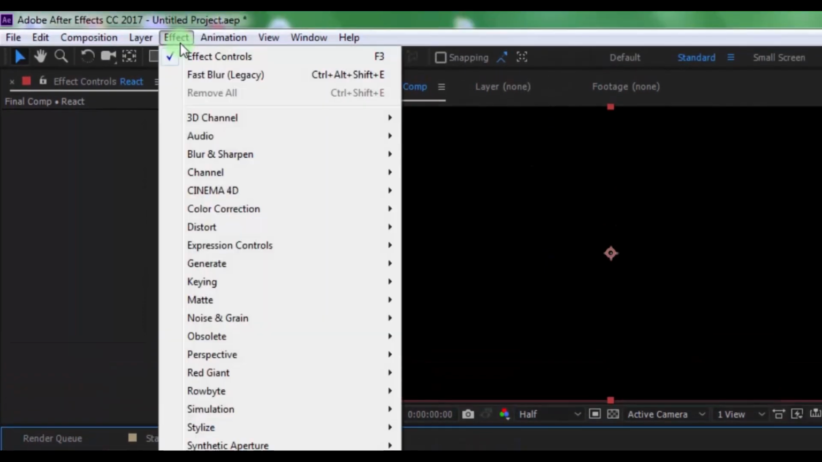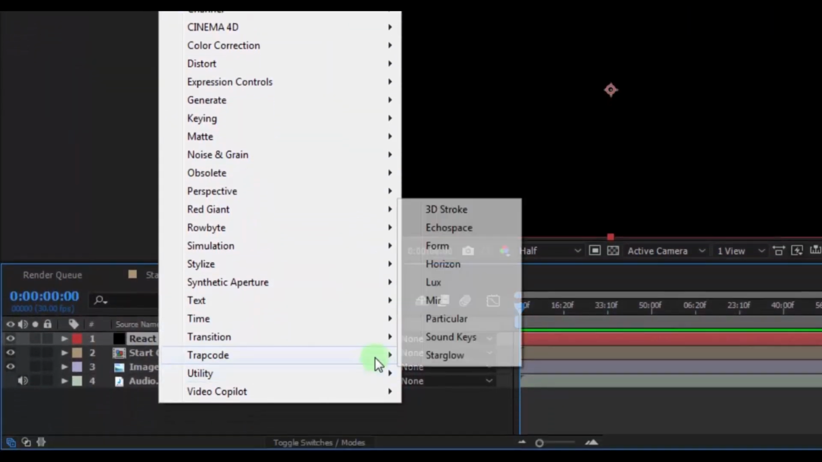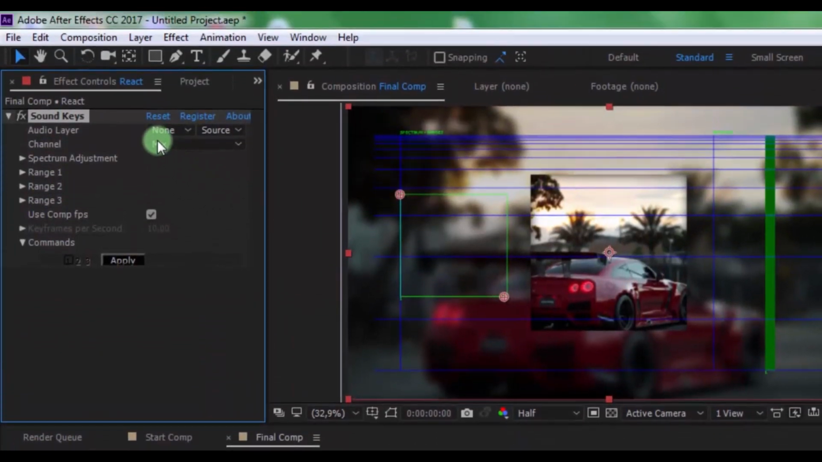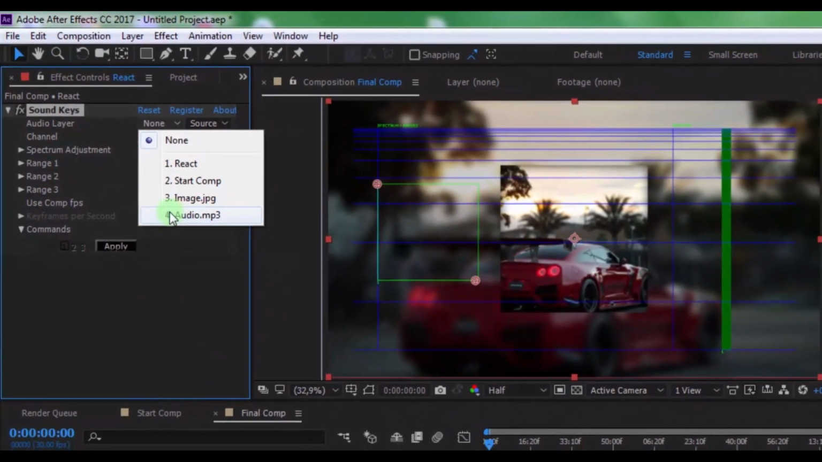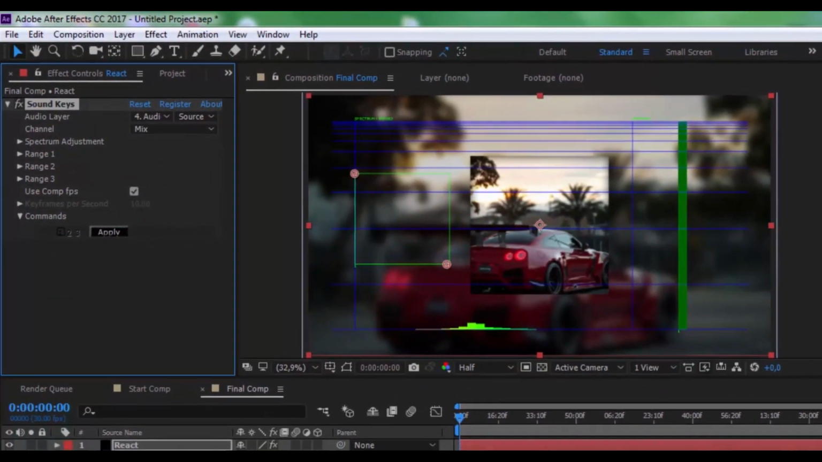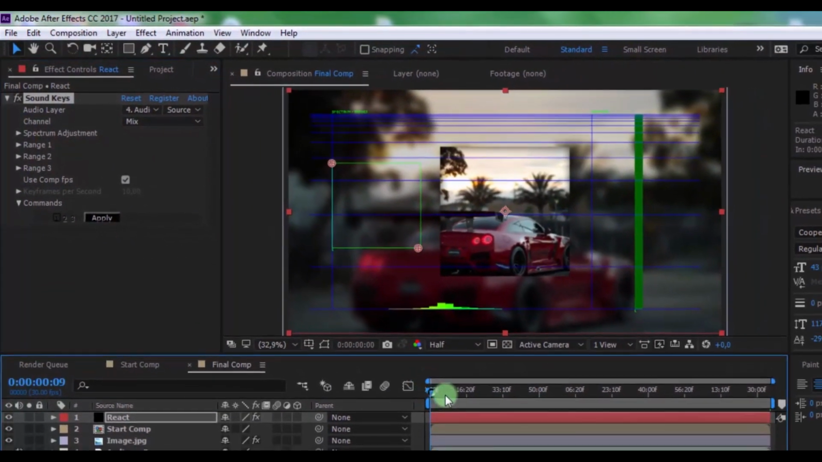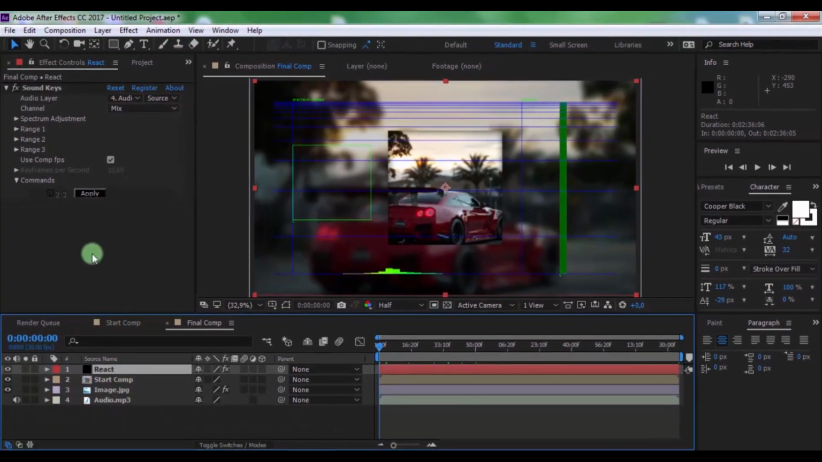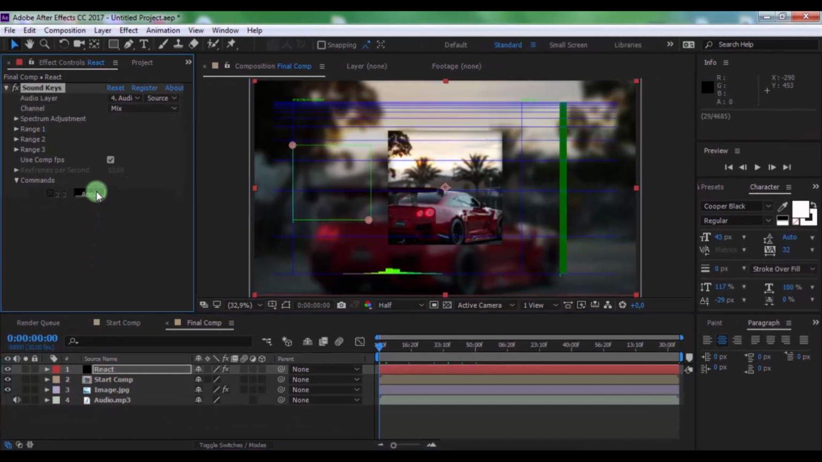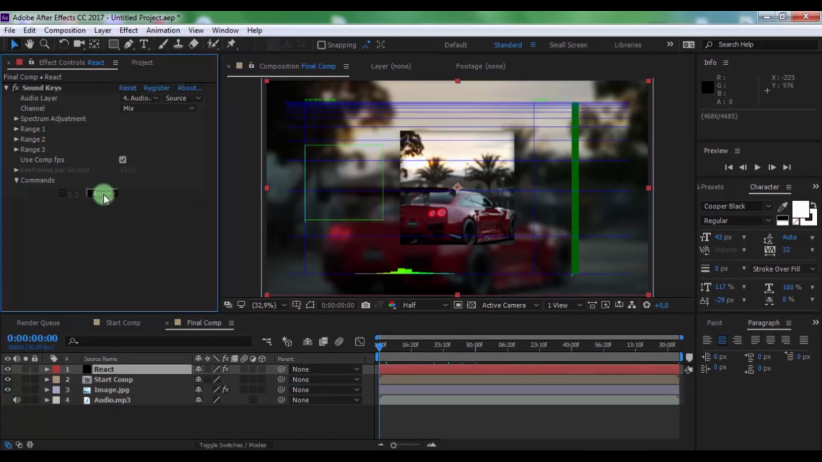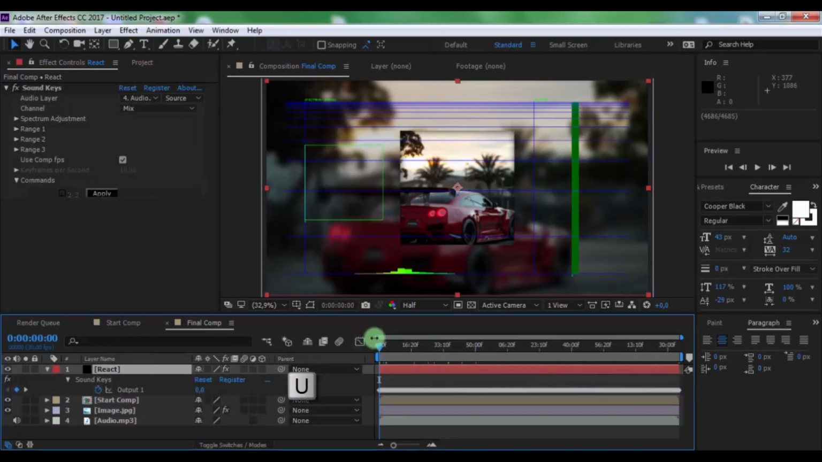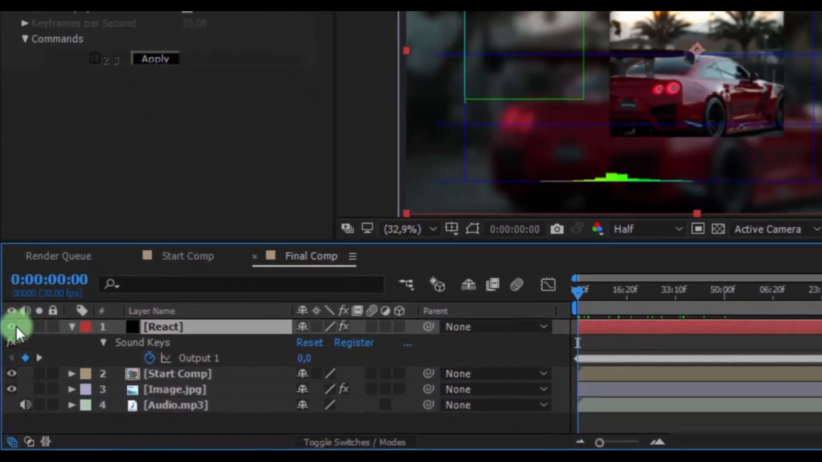And from Trapcode add the Sound Keys effect. Now change audio layer to the audio file. Nice. Now click Apply, for creating audio react keyframes in the React layer. Press U to see the keyframes. Nice. Now let's disable the React layer.